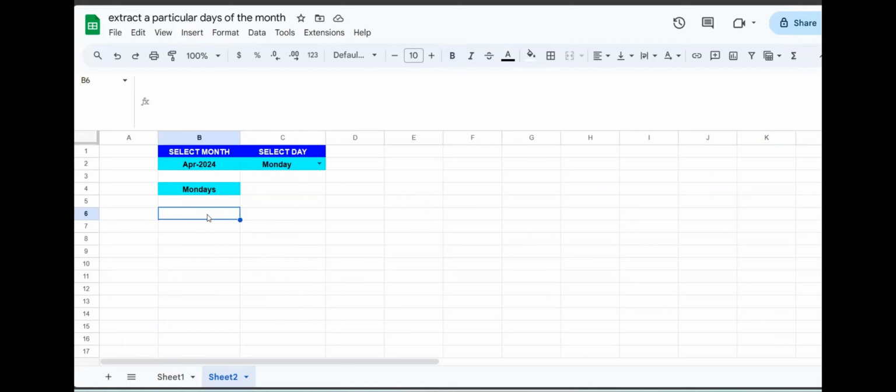So let's think about the logic first. I want Mondays in a given month. So if I want Mondays, I need to first get all the days of that month. Then I find a way to pull out the Mondays or the Tuesdays or whatever you want. So the first step is, let's get all the days of a particular month. Now, to do that, I'm going to use the sequence function.